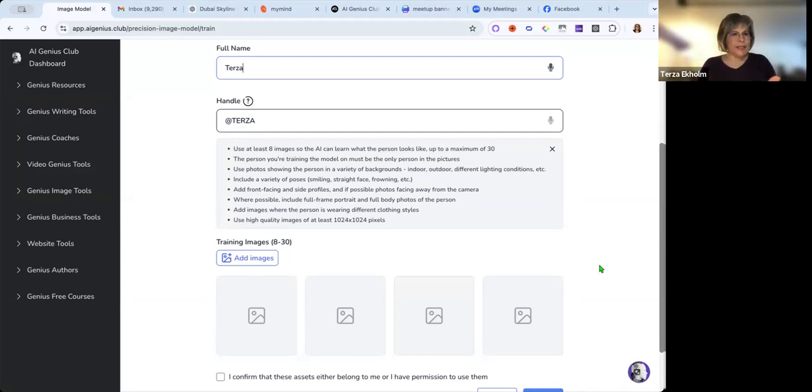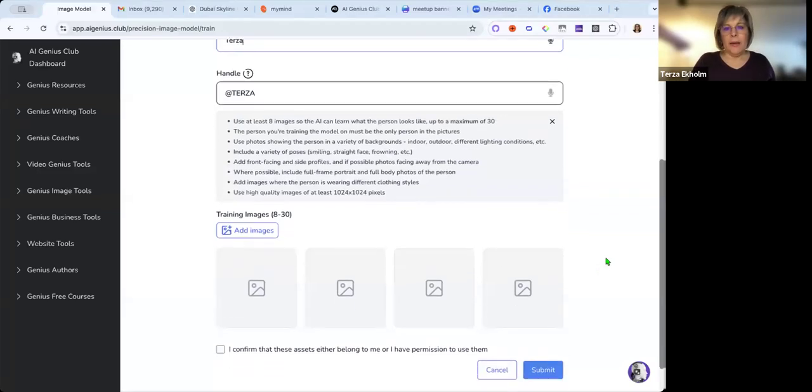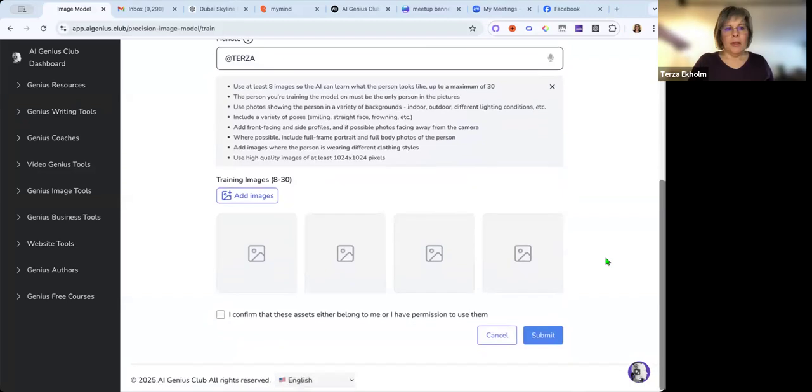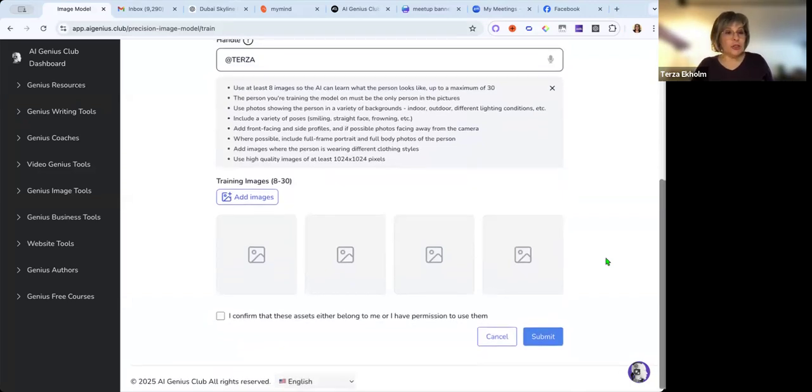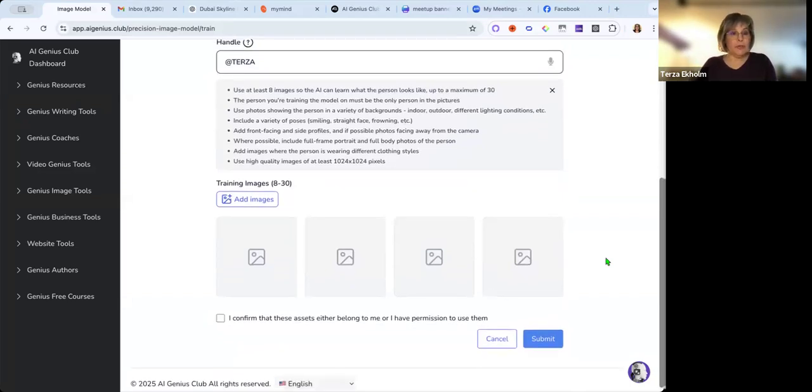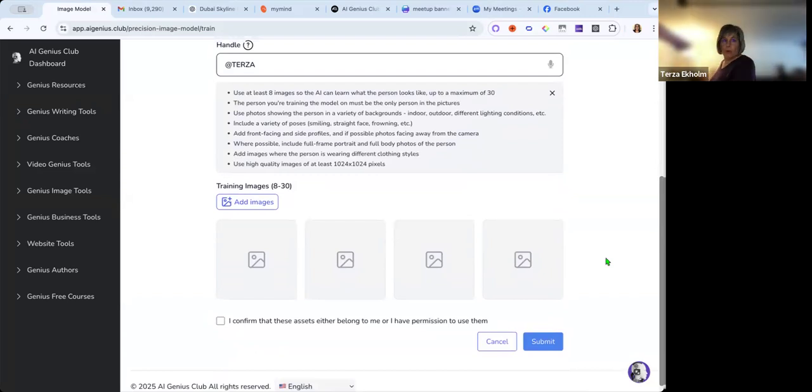When I did this, I didn't have that many pictures of me with glasses. So you'll see that it generates pictures of me without glasses. I may create another model in the future just so I can see what the differences might be. Let's see what else. Some of the pictures should be of you smiling, some might be of you frowning. You don't always want them to face full. You might even want to look over your shoulder in a couple of them.